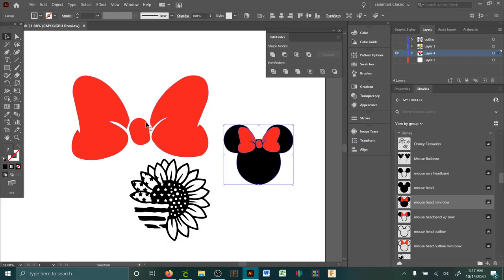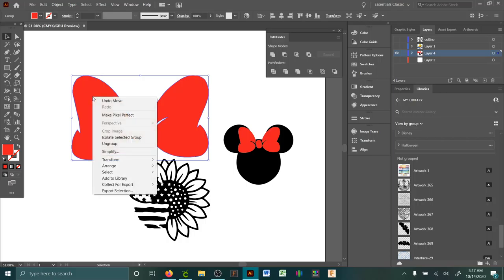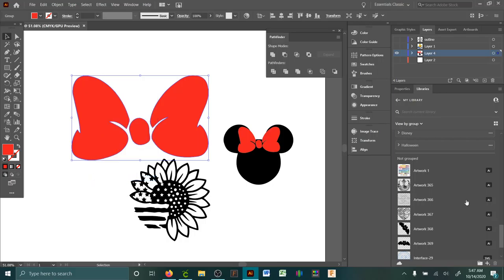If I wanted to add something, you don't have to vectorize it before you add it in there, and then your library can be shared across your Adobe subscriptions like Photoshop or wherever. But I like to have them all vectorized and ready to go. So if you wanted to add it to your library, click on it with just your regular selection tool. Right click, add to library. It's going to appear right here in the not grouped.